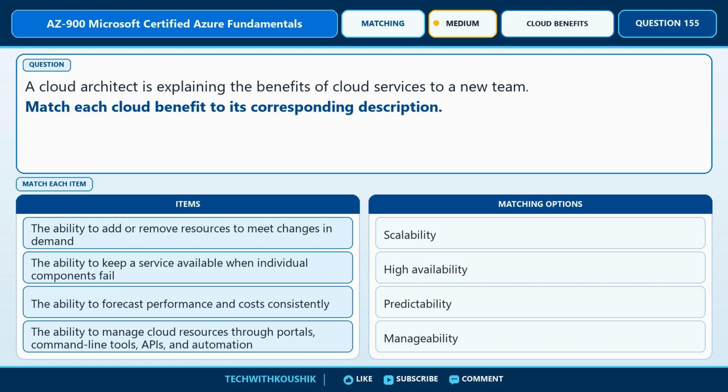The right column contains choice A on the right is scalability. Choice B on the right is high availability. Choice C on the right is predictability. Choice D on the right is manageability.